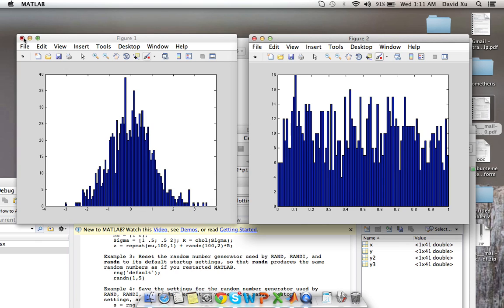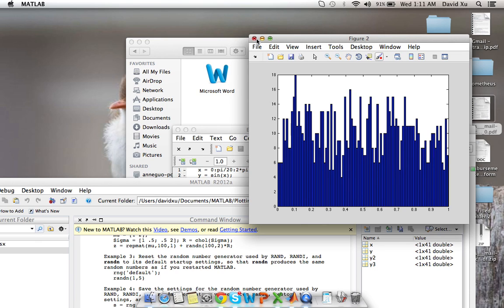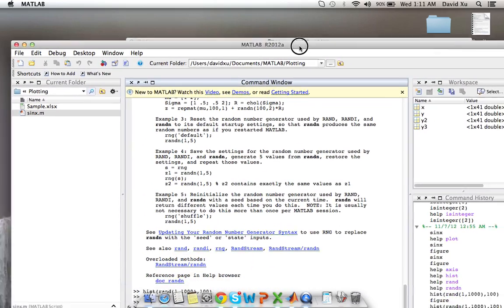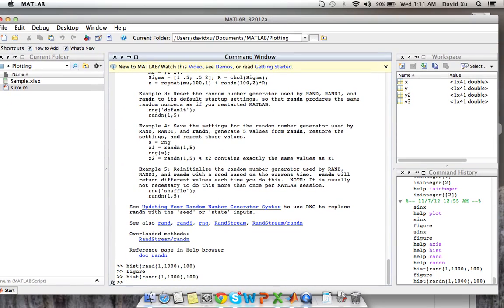So that's how histograms work. We're going to look at one more thing. A couple more things, the first of which is loading data from outside sources.